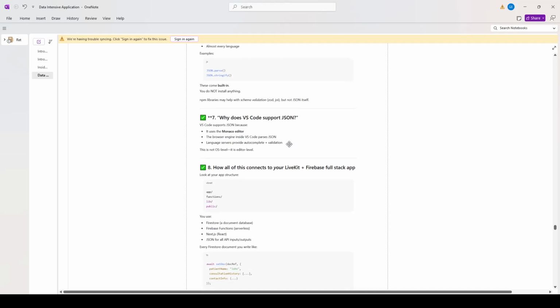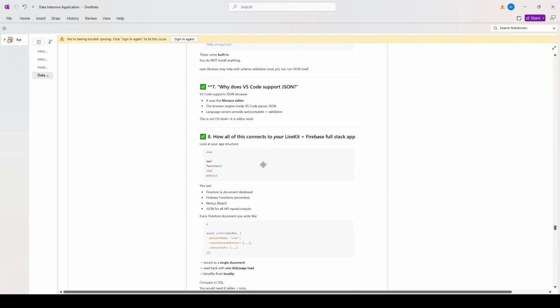Why does VS Code support JSON? VS Code supports JSON because it uses the Monaco editor. The browser engine inside VS Code parses JSON. Language servers provide autocomplete plus validation. This is not OS level, it's editor level, or user space level.